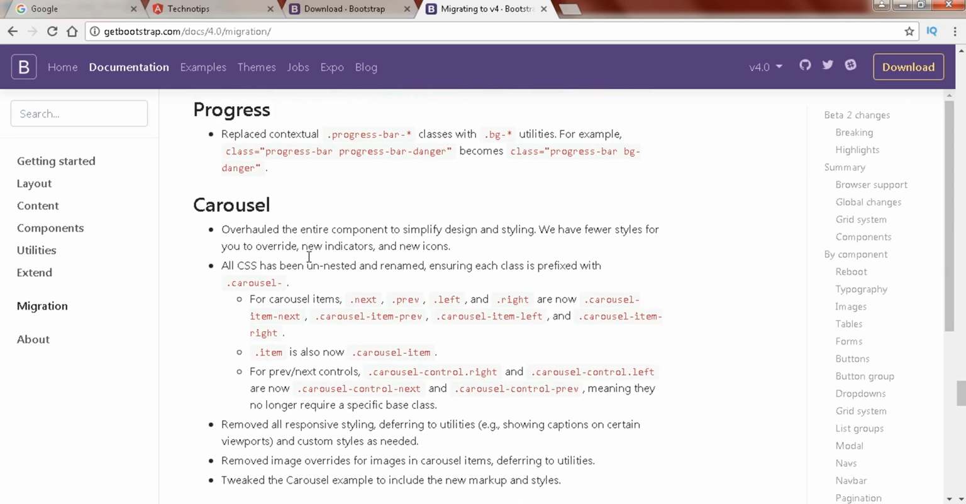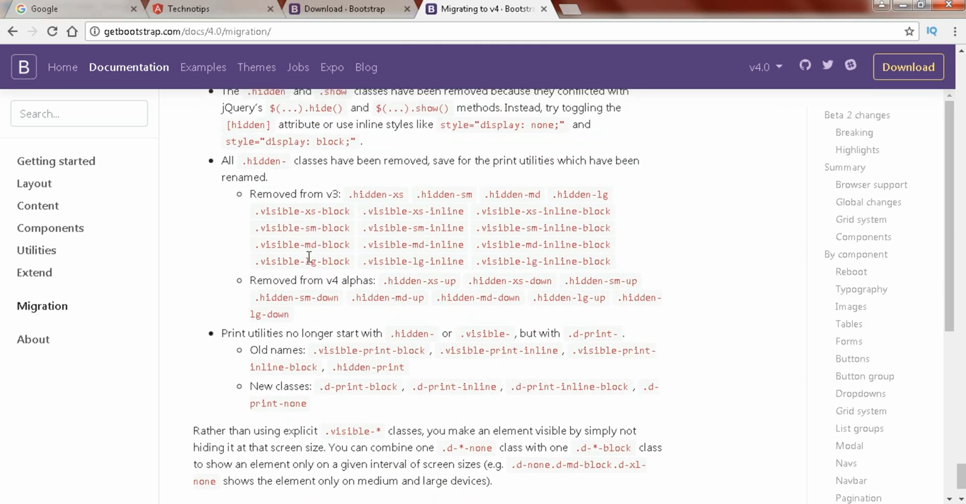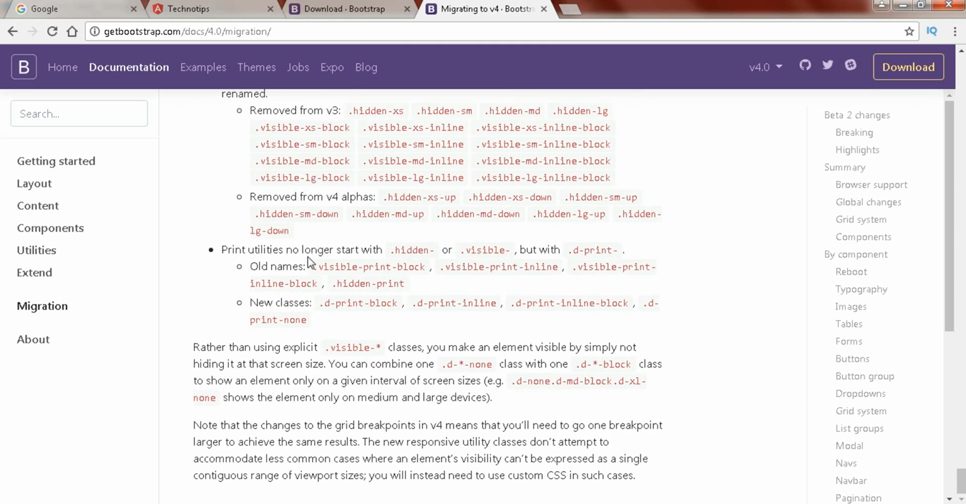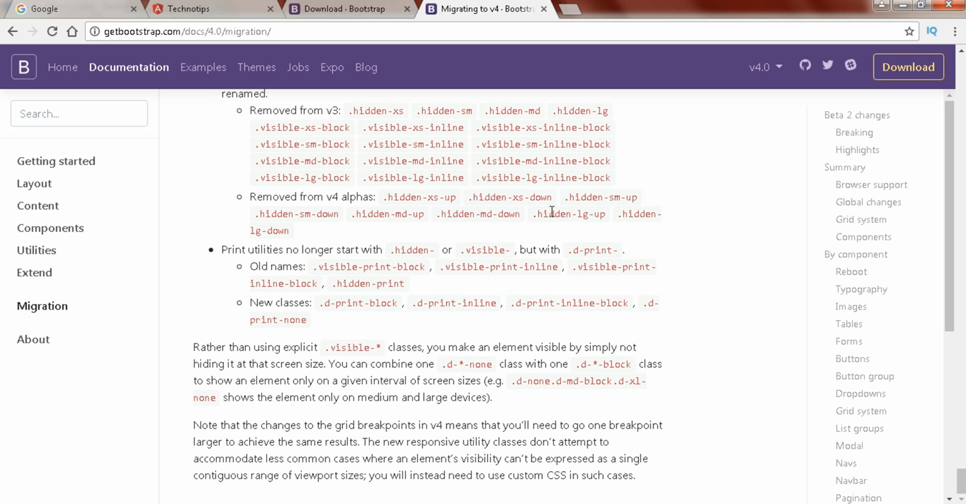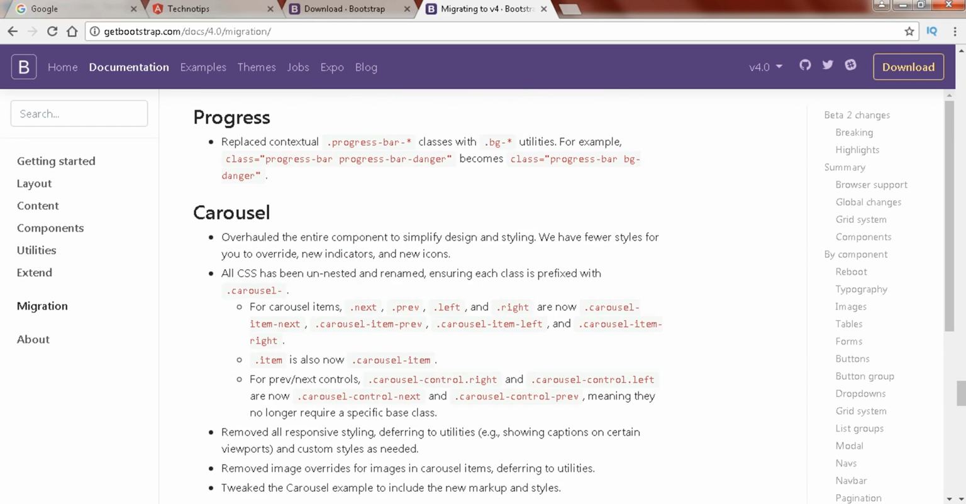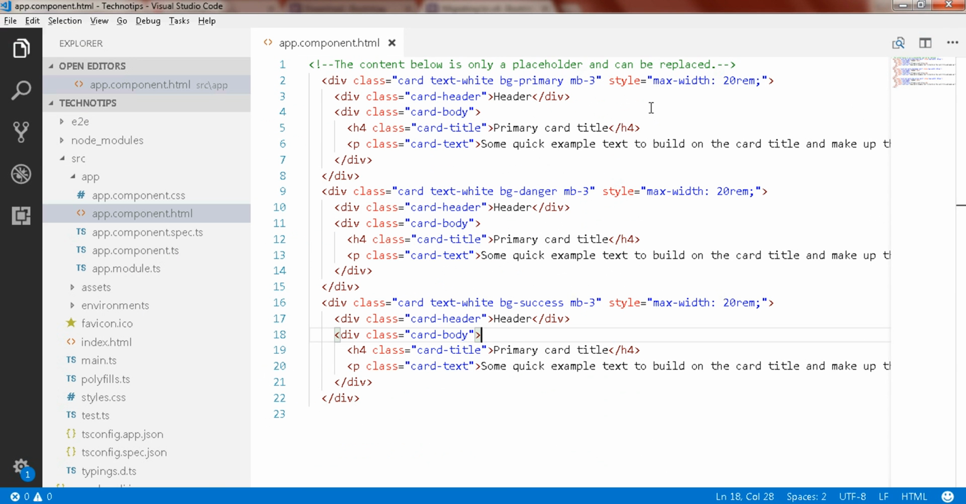Then we have the carousel and utilities. So you can visit this link, which I'll provide you, or you can simply visit getbootstrap.com, and inside the docs you can find these links. So I hope in this way you can use the latest version of Bootstrap 4 alongside the old Bootstrap 3 classes, and have a great project experience.